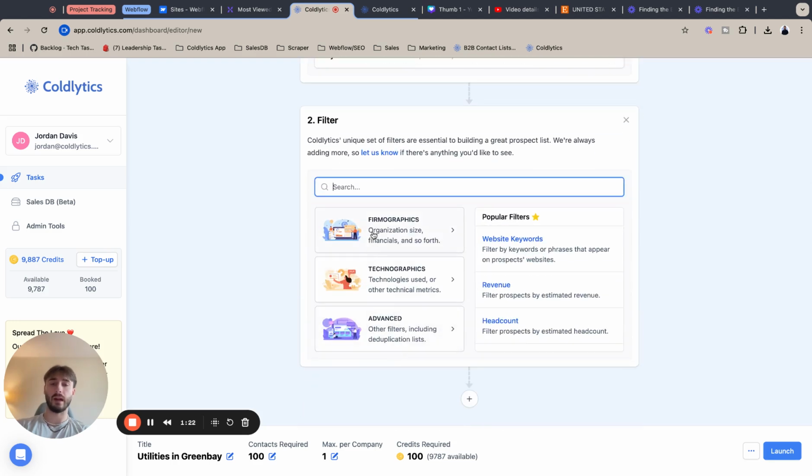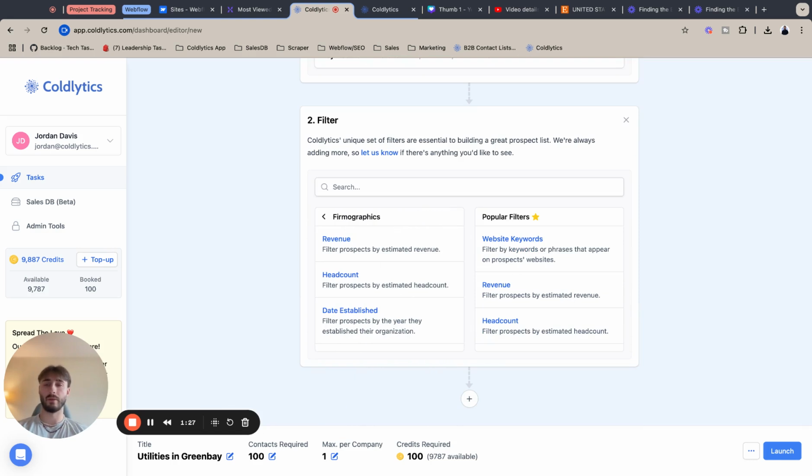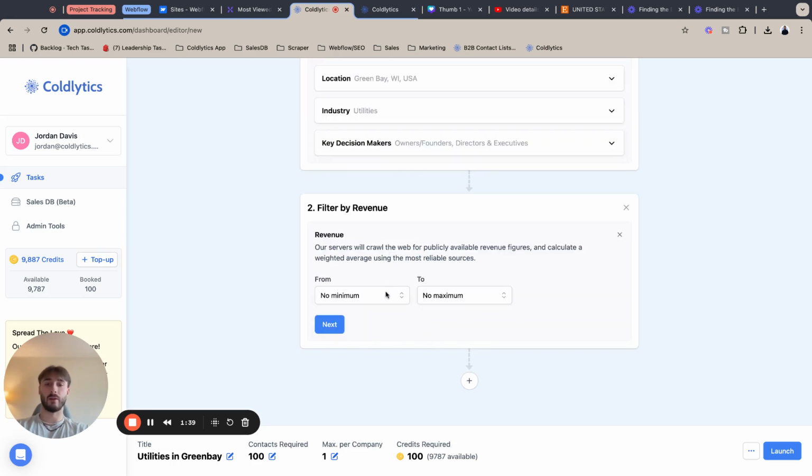I'm coming at this as if I want to sell something to a utility company. Let's say I'm looking for water utility companies and I have a water monitoring software. I feel like that would be a fun scenario. So first, I want to look at revenue. I want to see that these utility companies have at least 500K in revenue.